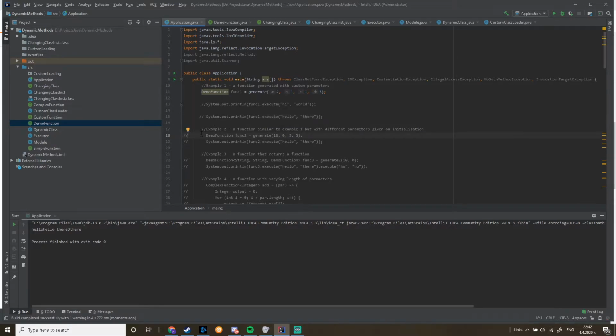Just to show you that from the same method you can return different functions. So if you generate with input 10, 0, C35, and I think just for this example, I'll uncomment this so you can see that it will do two different things.